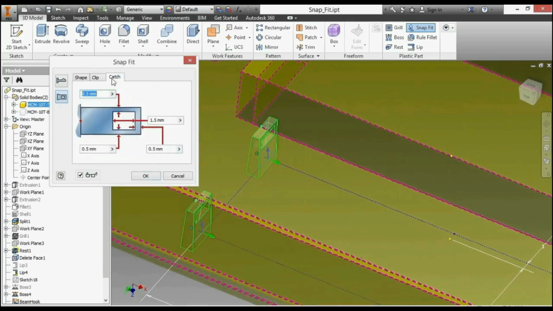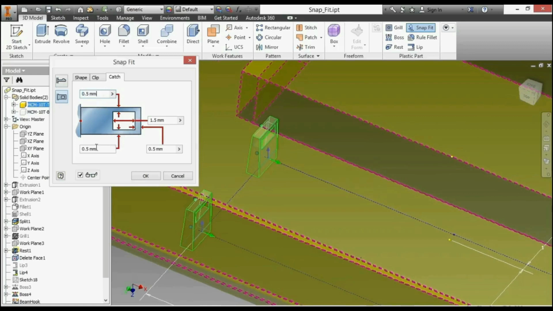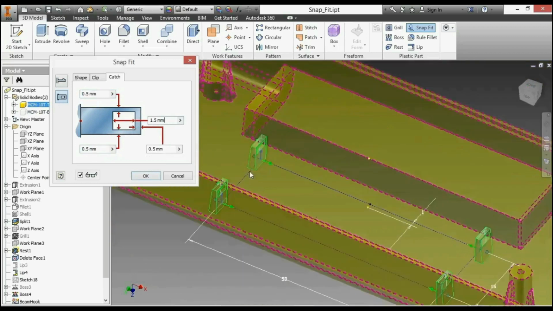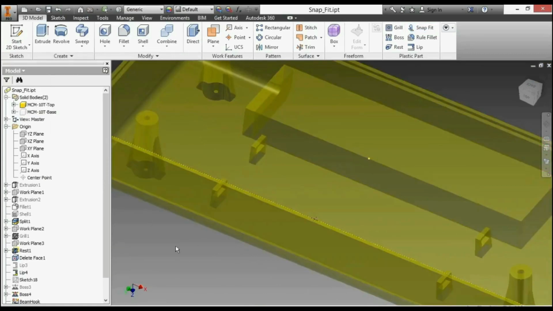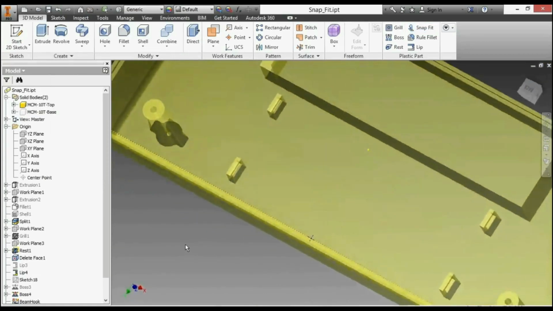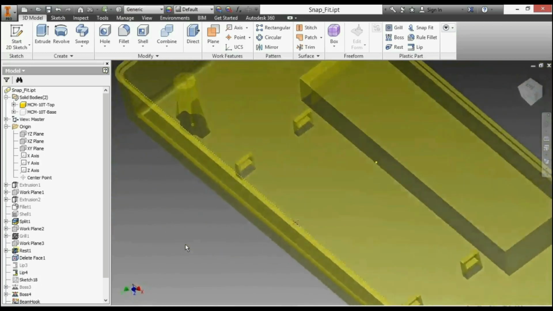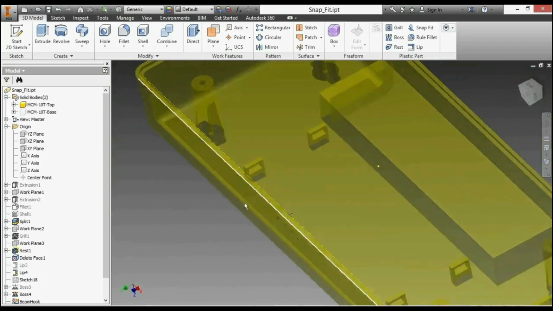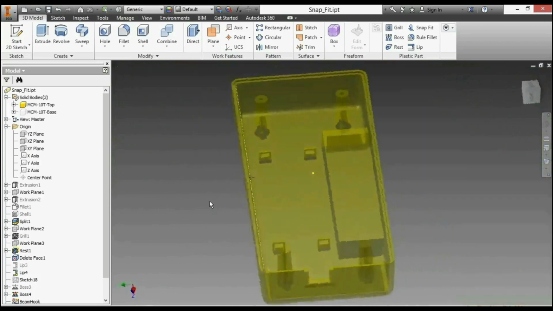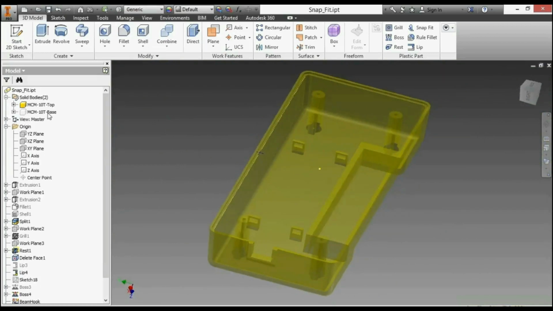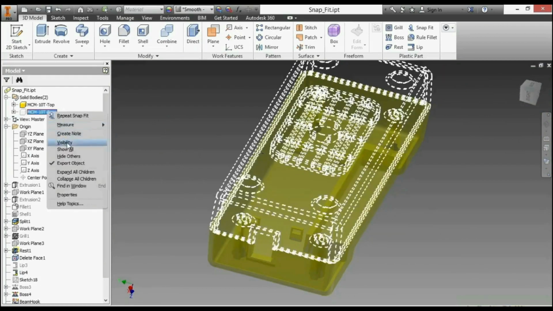Over on the catch side, we can adjust our values for our opening. I'll leave these at 0.5 millimeter, 1.5, and 0.5. I'll choose OK, and I'll create those snap fits. So this is great if I need to have something come in here and snap into this, such as another sourced part that we need for our design. I'm going to turn the visibility of my base back on.